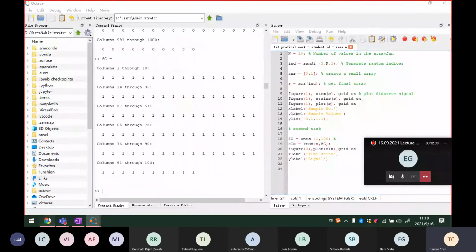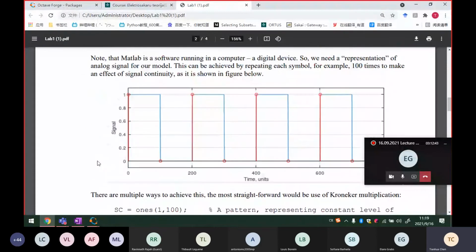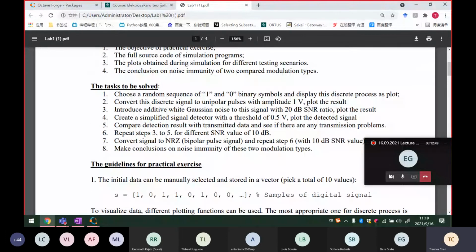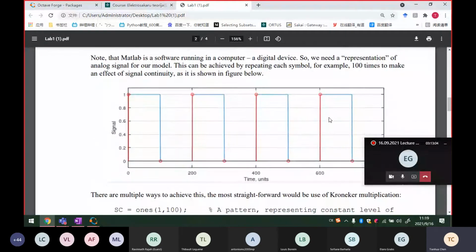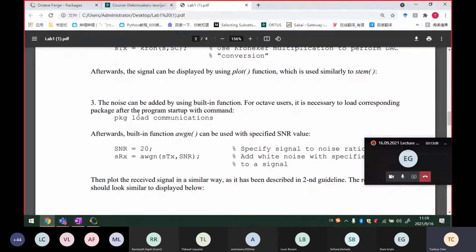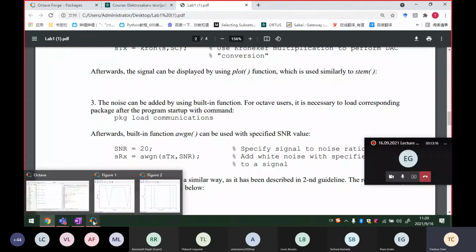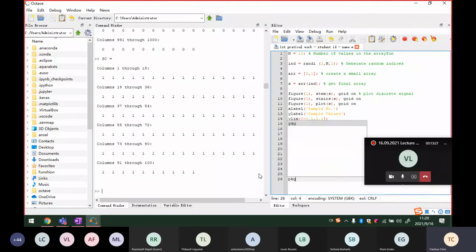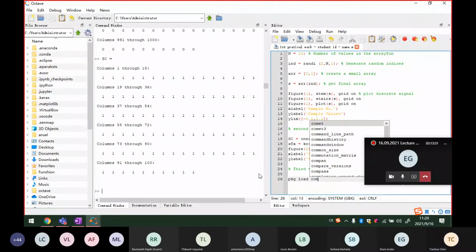So let's go back to the guidance, and we will come back to the third task: introduce the additive white Gaussian noise to the signal with the 20 dB signal to noise ratio, and we need to plot the result. Let's go to the third task. Before we use this command, we must still load this package. So let's do it. The package communication.